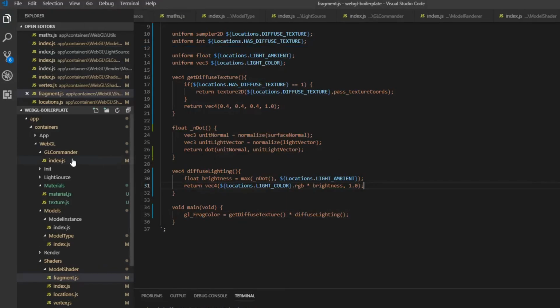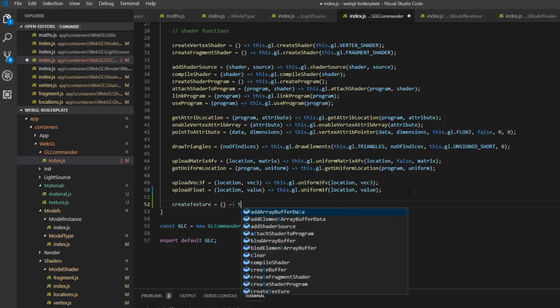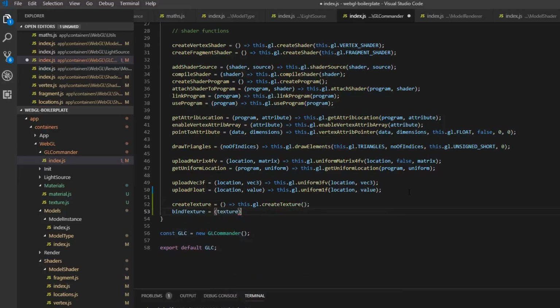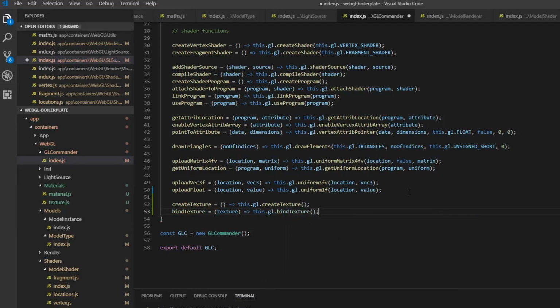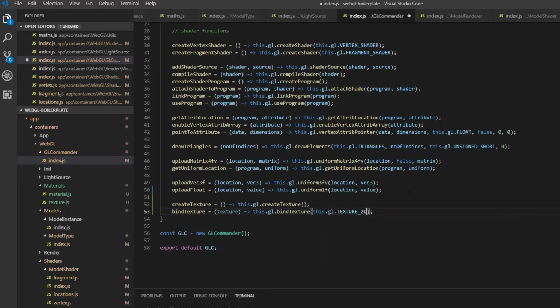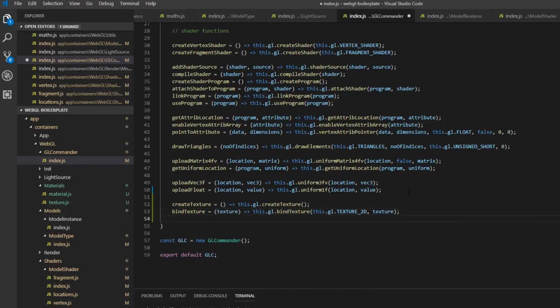Now we need to go into our GL commander, and we're going to add some functions here. So createTexture, this.gl.createTexture. We want to be able to bind the texture. This.gl.bindTexture, and the first argument is this.gl.TEXTURE_2D, and then the texture. I'm saying texture a lot, it's annoying.